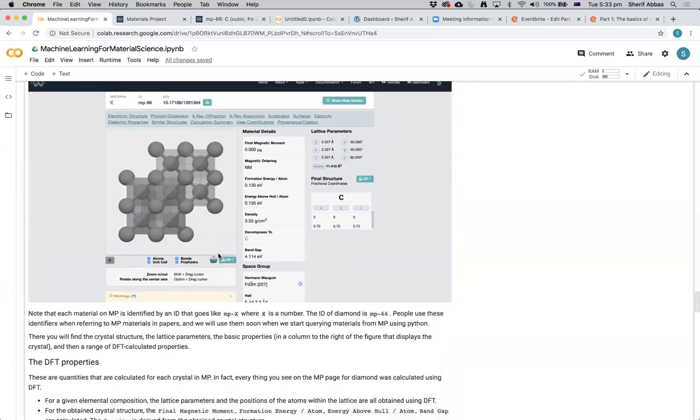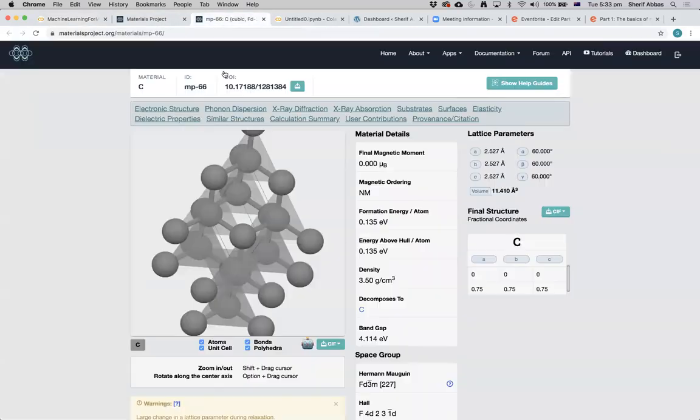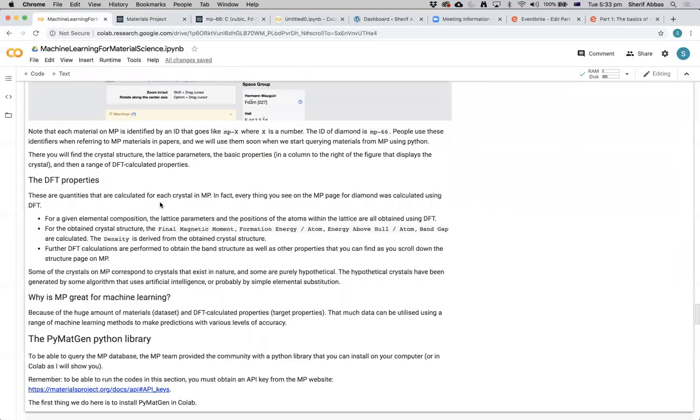Okay, now going back to, so that's the page. I put a snapshot here. All of these are DFT properties. So for a given element composition, the lattice parameters and positions of the atoms have actually been obtained or optimized by DFT. All of these quantities that you see here are all obtained via DFT, density functional theory. And then further DFT calculations have been performed for a group of elements in Materials Project to obtain more quantities.